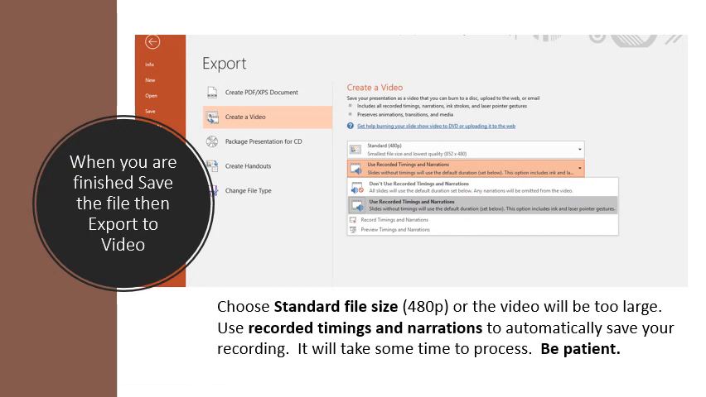Once you've saved your file, you're ready to make the video. Choose File, Export, and Create a Video. There are two drop-down menus. In the first one, choose Standard Size, 480p, or your video is going to be far too large to manage. In the second one, choose Use Recorded Timings and Narrations. Your video will automatically add the recordings that you just made. It really does take some time to process this, so be very patient while your video gets processed.